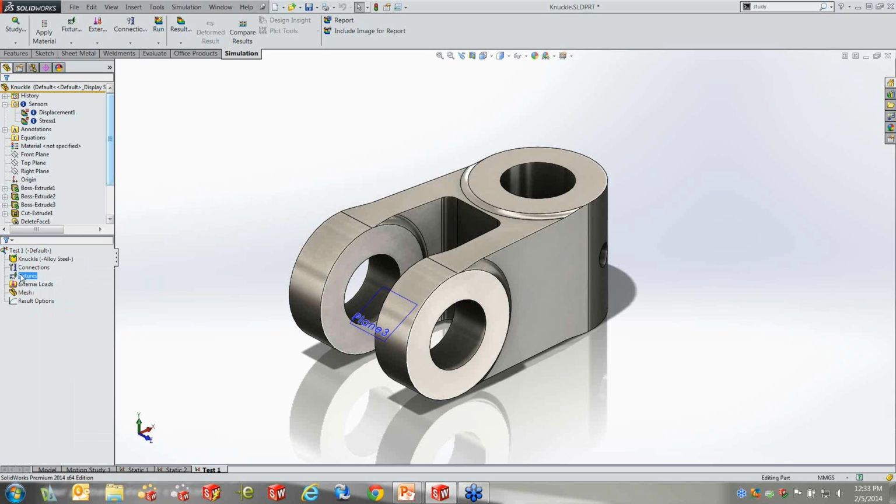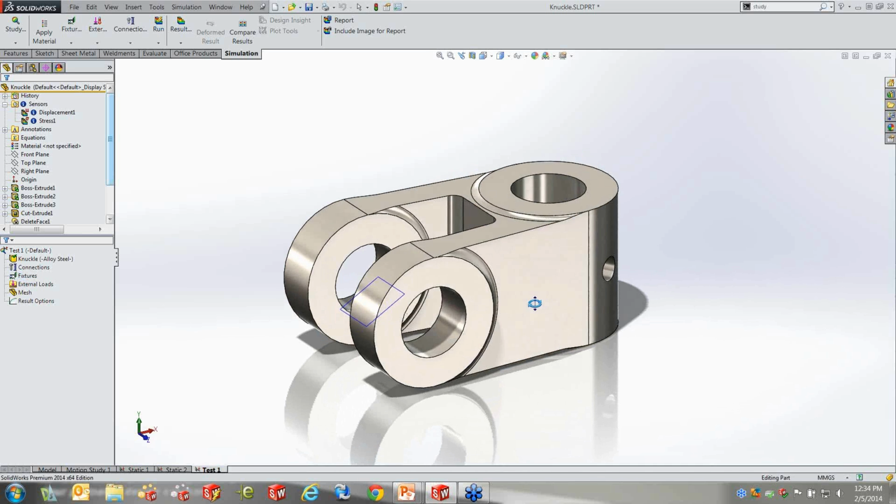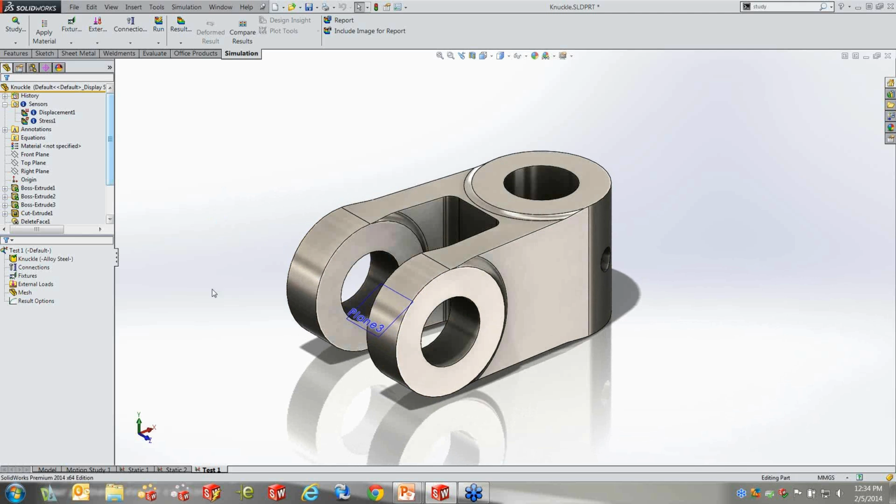Now, next thing we need to do is go to the folder for fixtures. Now, fixtures, I don't know if there's a great term for this folder, but realistically, we need to simulate the real-world environment where this part is going to be placed. Now, this particular part is attached to a bunch of other parts. There's pins in here. There's some bushings. On this end, there's a hydraulic cylinder that's applying some type of force. All of these things are going to play a role.